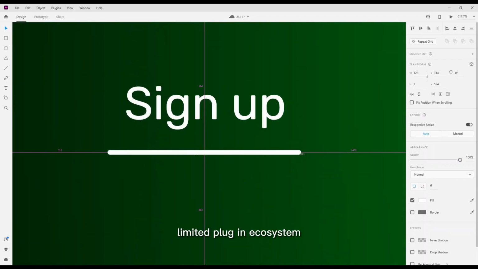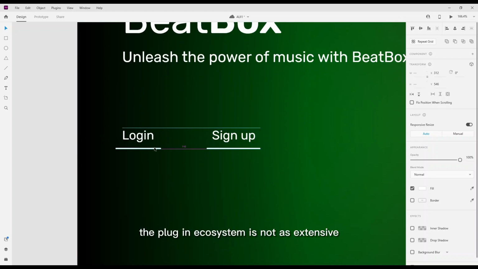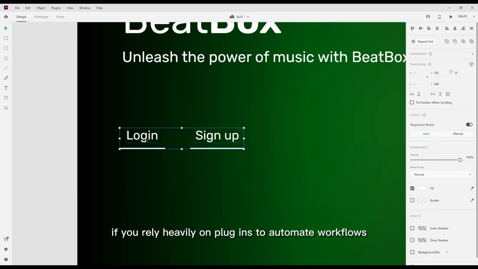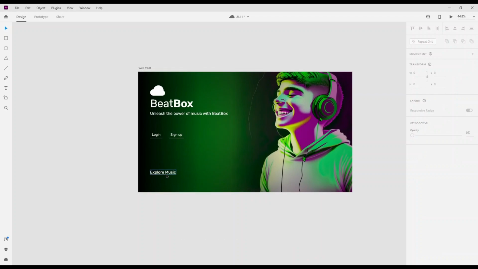Limited plugin ecosystem. While Adobe XD does offer some plugins and extensions to enhance its functionality, the plugin ecosystem is not as extensive as some other design tools. This could be an issue if you rely heavily on plugins to automate workflows or add additional features.